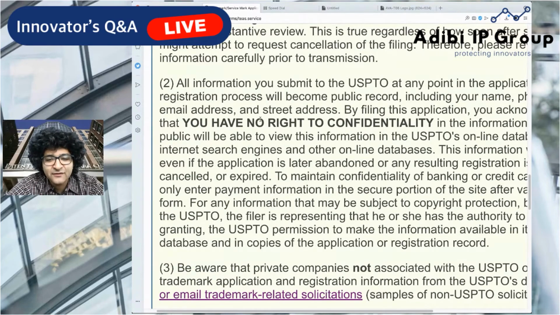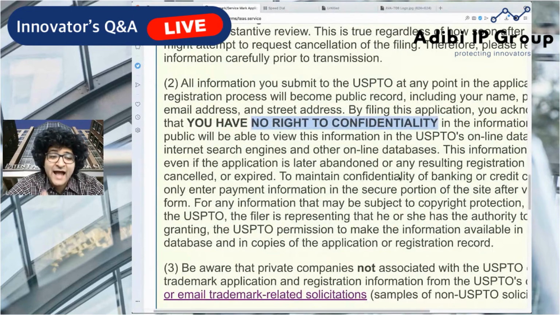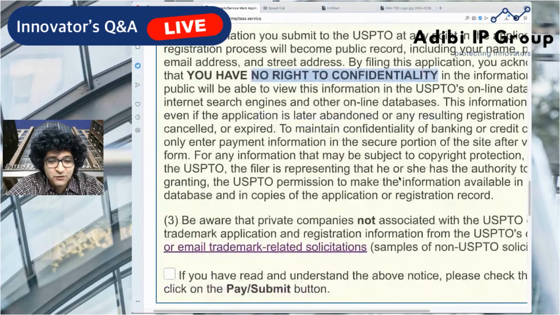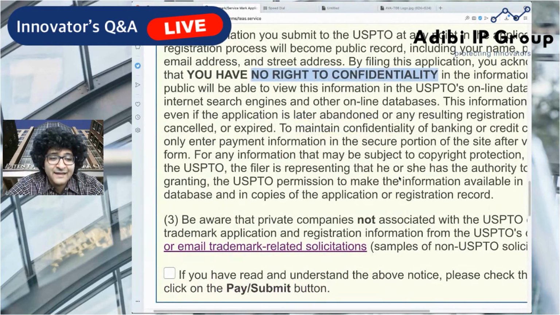The second is that everything in your application is going to be public. So you don't have a right to confidentiality. So keep that in mind. In other words, your address, all that information, your full name, that's all going to be out there in the public as soon as you click submit and pay the fee.